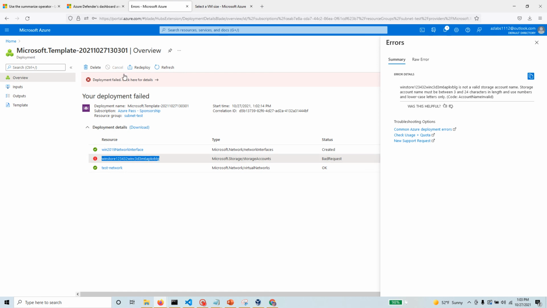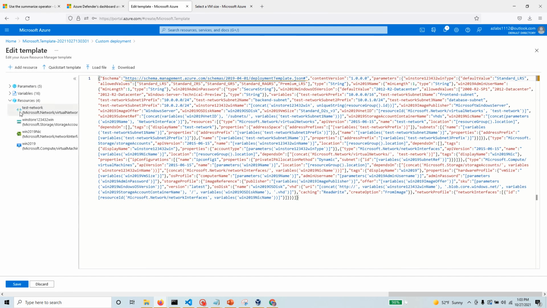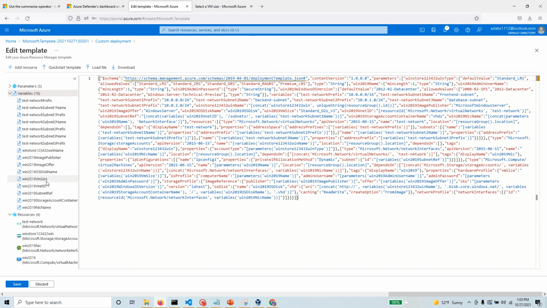So let's go back and click on redeploy, go to edit template, and then go to our storage account variable. So look for the storage. Okay, storage account.